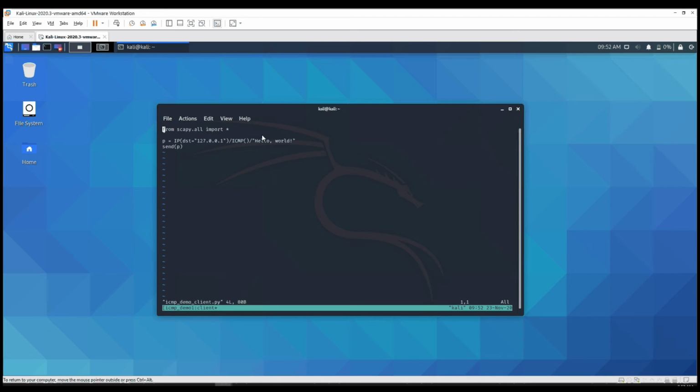Here we can see that we have the code needed for this short demo. We're going to import Scapy. We are then going to create a packet. The IP packet has a destination address of 127.0.0.1. Inside that IP packet we have an ICMP packet, and inside that ICMP packet we have data. Once we've created that packet, P, we're going to send the packet. So let's go ahead and save and quit this file and test to make sure it works.